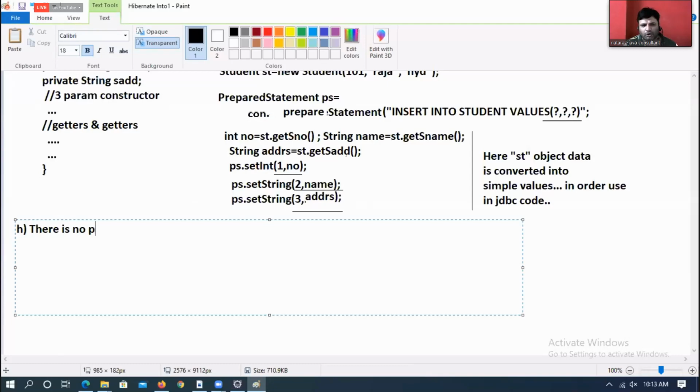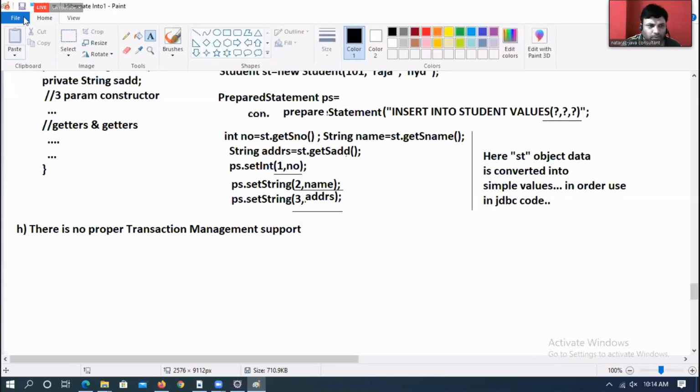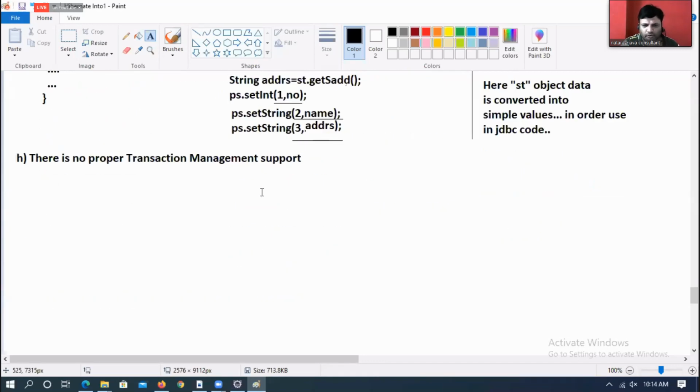There is no proper transaction management support. I'm talking about all these things in JDBC only. Focus. What is transaction management?